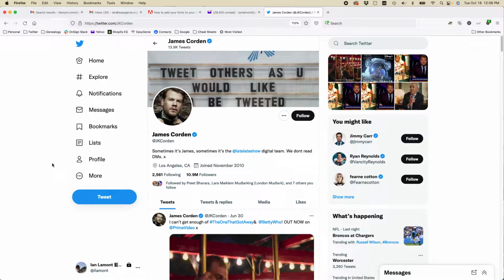Today I'm going to show you how to completely remove references to a certain person or an activity on Twitter using the desktop version of Twitter in a browser.